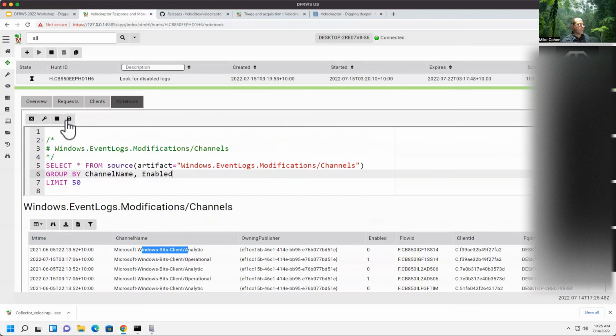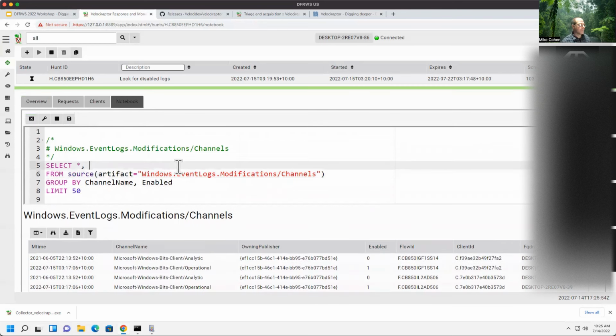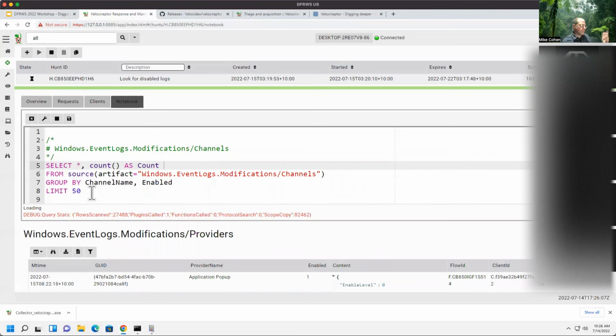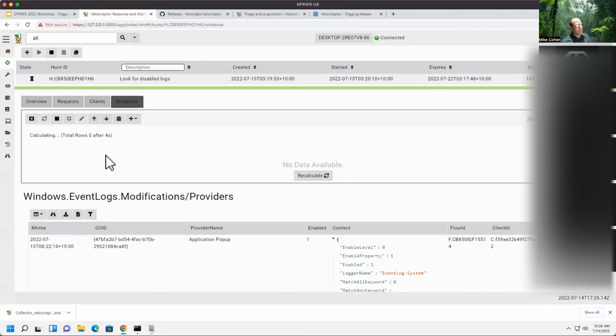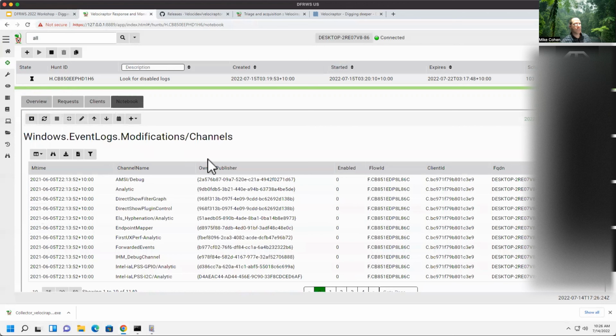Now I can also count as count. This will count how many are in each group, right? So I can run this. Let's just do that quickly and I will show you that. It's going to take a little while. It's going to go through and stack those, right? And remember, because Velociraptor doesn't really have a database, it actually goes through and looks at all the rows. It's basically doing a row scan.